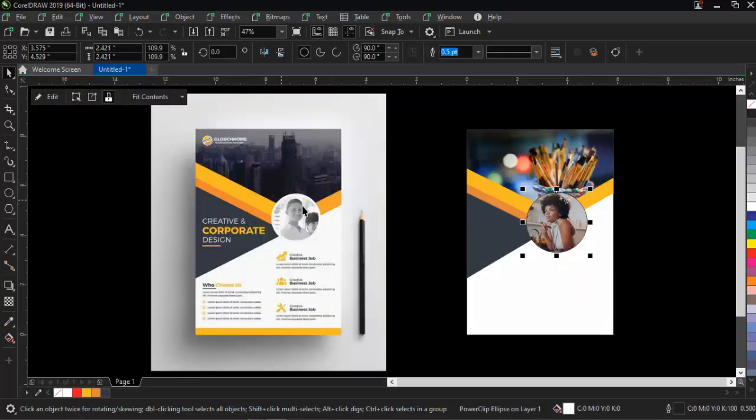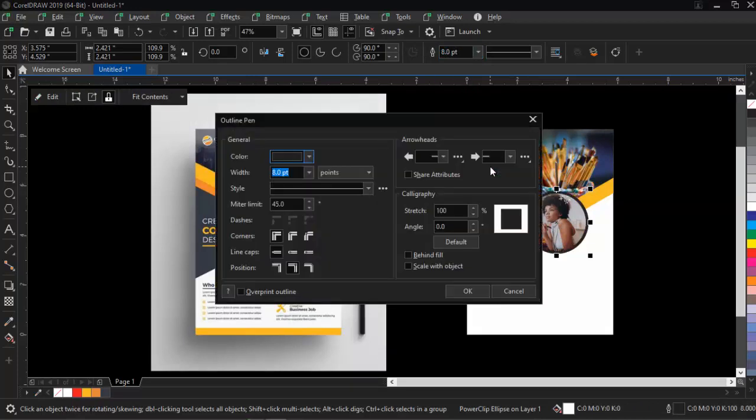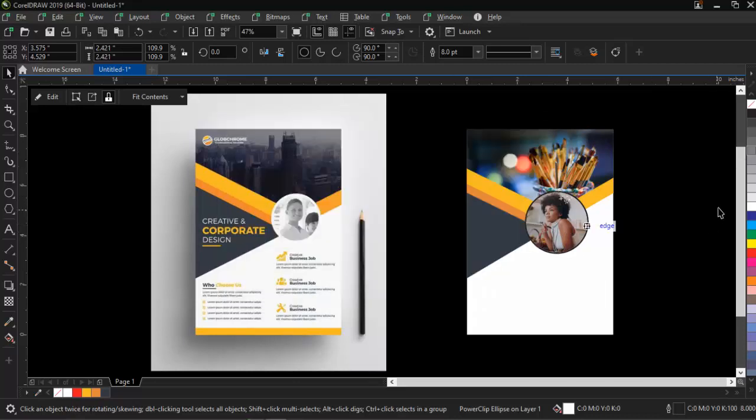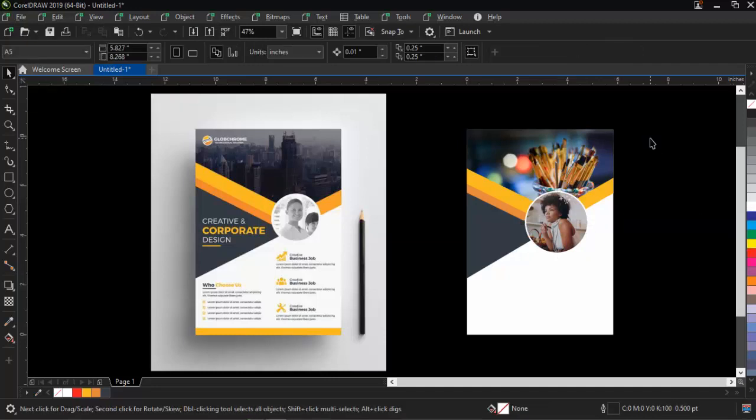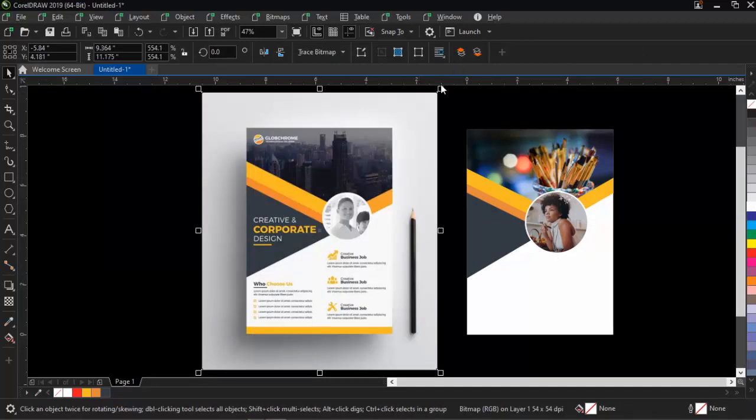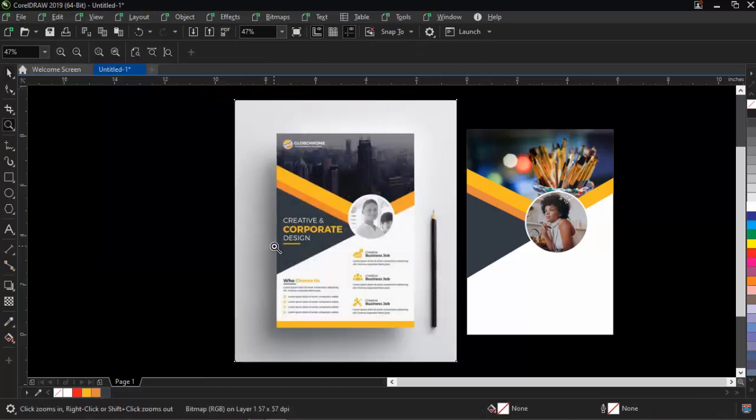Then you notice they have a white border around theirs, so just give it 8 points. Then press F12 on your keyboard. Then press behind fill, scale with objects, and OK. So you give it a white outline and we are good to go here. Okay, so we're almost done with our design.